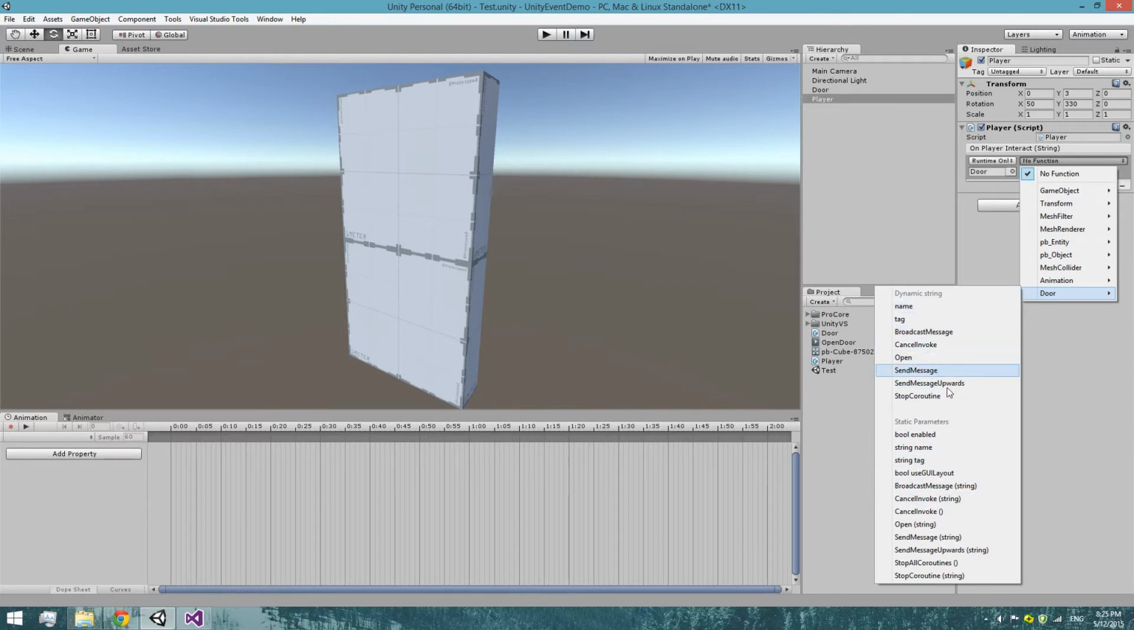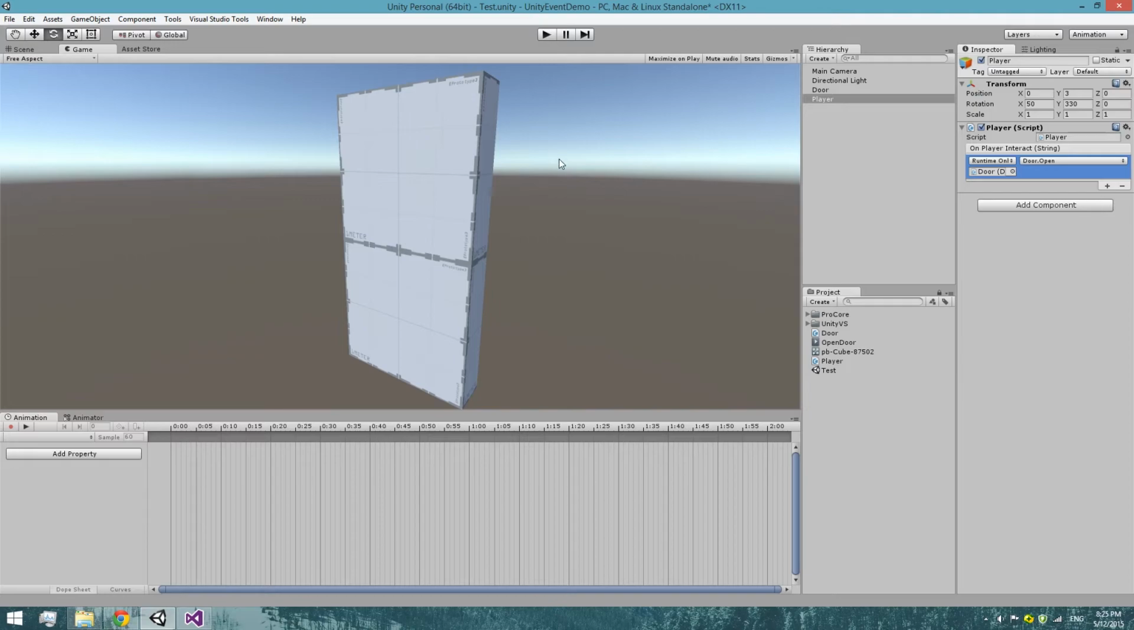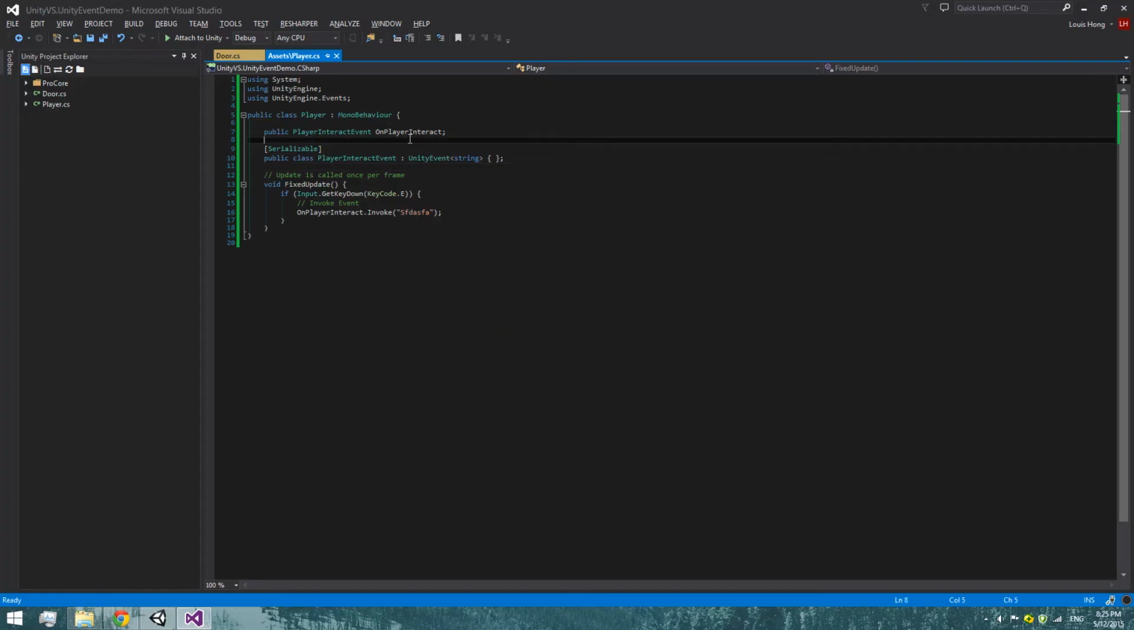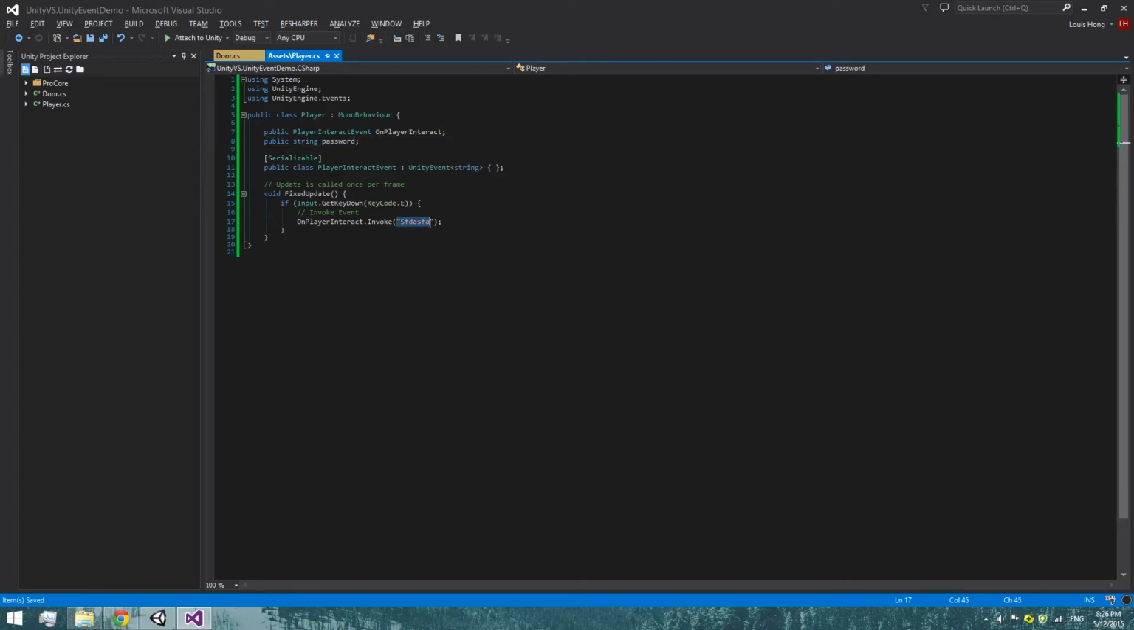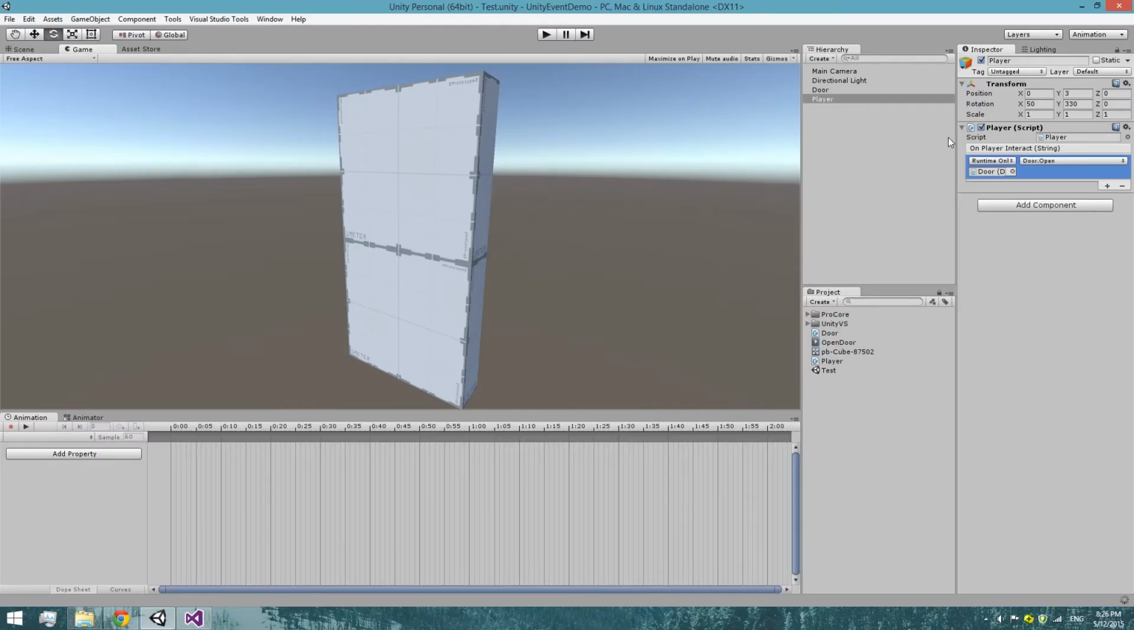All of the methods with a string parameter are going to list inside this dynamic string. Well, it's dynamic parameters, and it's just type string. And in here, we're going to see open, and we don't need to do anything. We just need to, let's make this as nice as possible. String, public string, password. Do this. Professional. So now our player has a field called password.